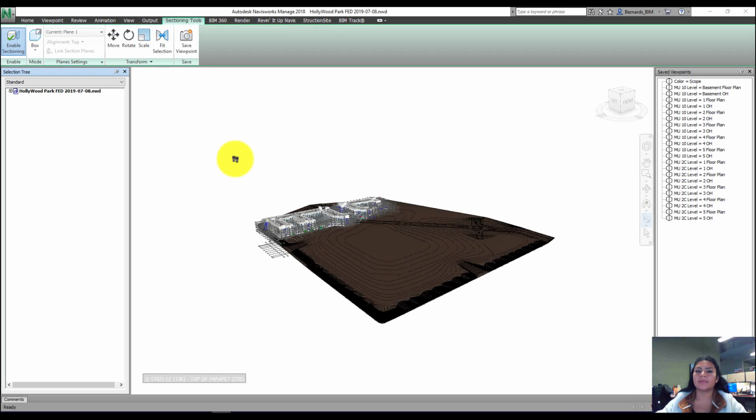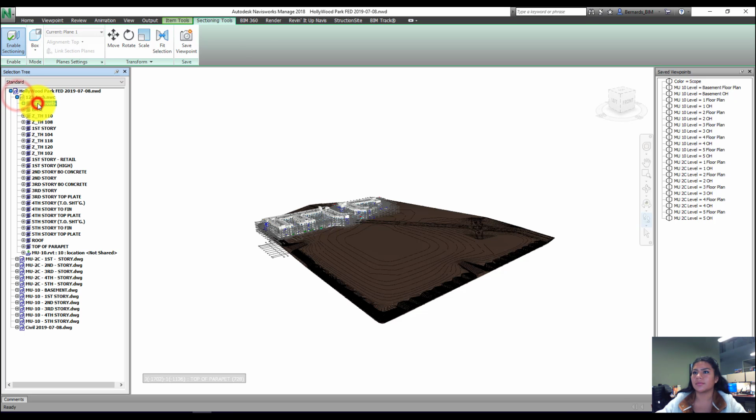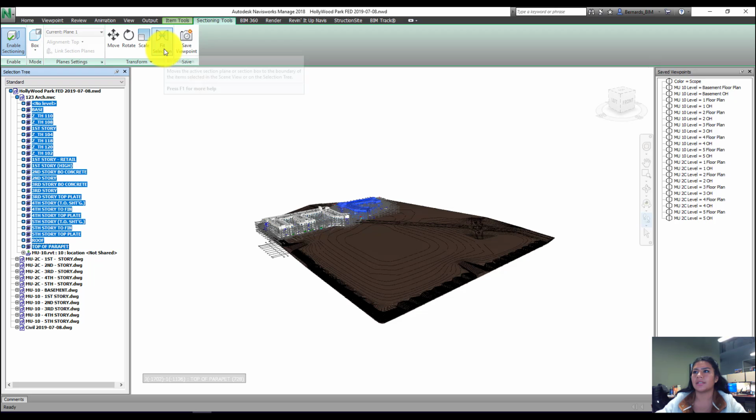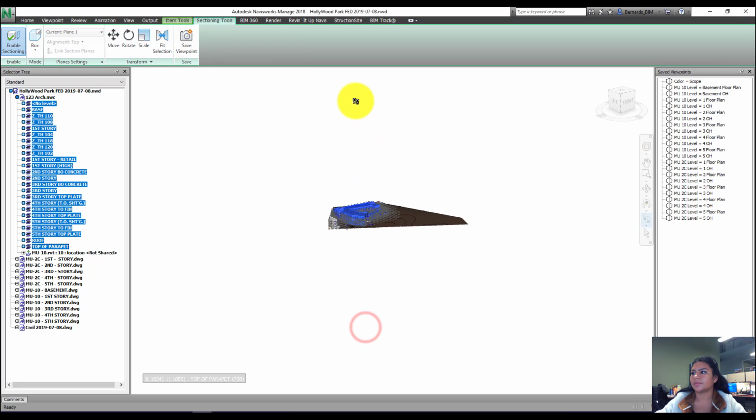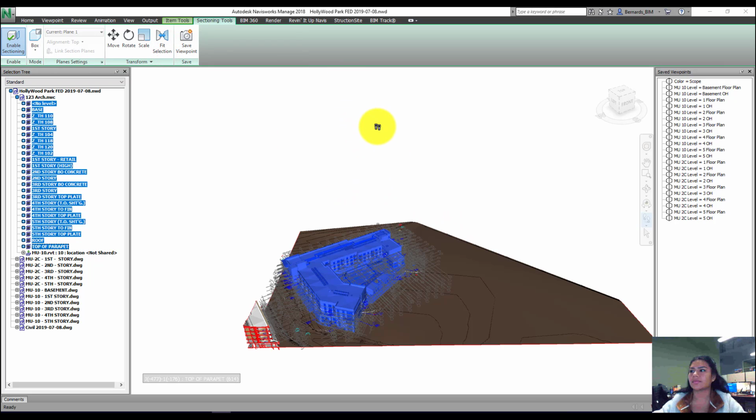To organize my section box better, I can use the fit selection option, which allows me to choose specific elements to fit inside my section box. For example, if I select just a certain building and go over to the transform panel and select fit selection, it should create a section box around my selected elements.